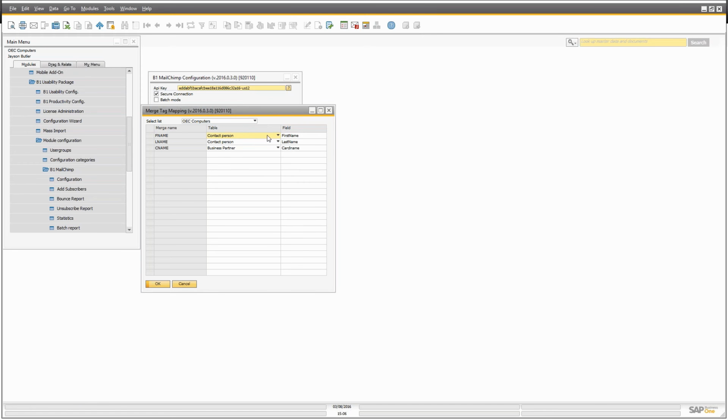So select the table, and then you give the field name of the field in the database. So for contact person, I would like to take first name and last name, and then from business partner, I would like to take card name. And you just input the field name in the database, and then this here is basically set up. So now the module knows that when you add a contact person or you sync a contact person, it should take the values from, for example, the business partner card name and put into the field in MailChimp.